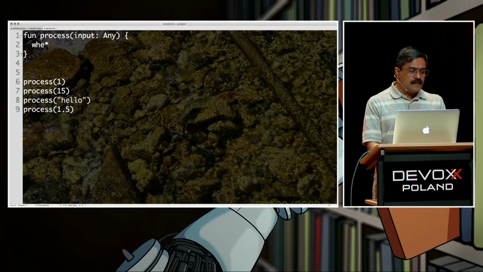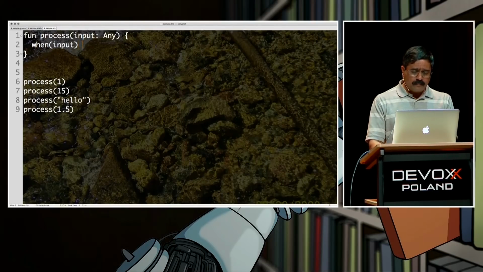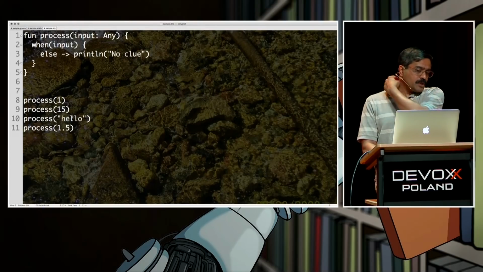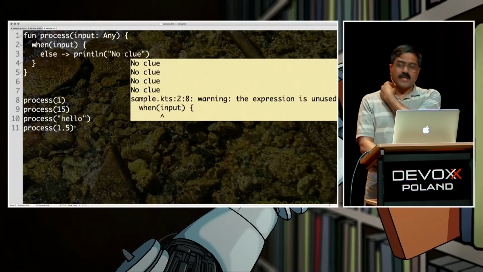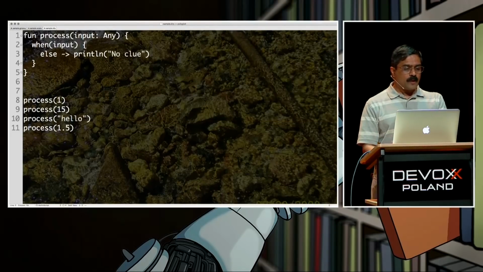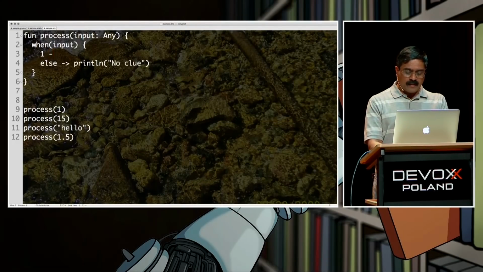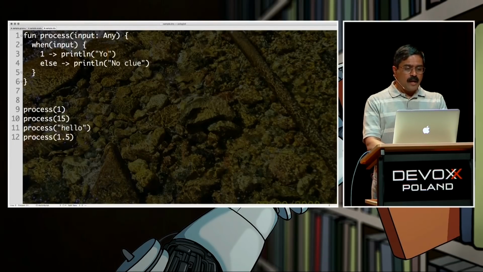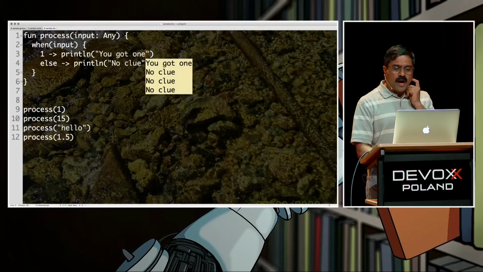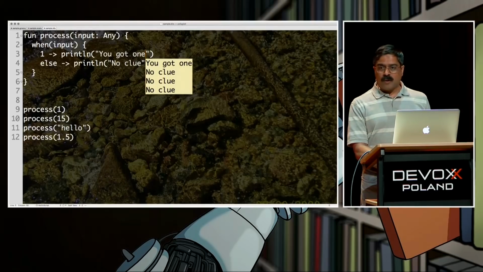So when over here input, and I'm going to say in this case, else, I don't have a clue what I'm getting, so I'll simply say no clue right here. So notice that for all the values, it simply says no clue for every single one of them. However, I'm going to say if it is 1, I'm going to simply print out you got 1. So notice in this case, it said you got 1 and then no clue for all the other things.